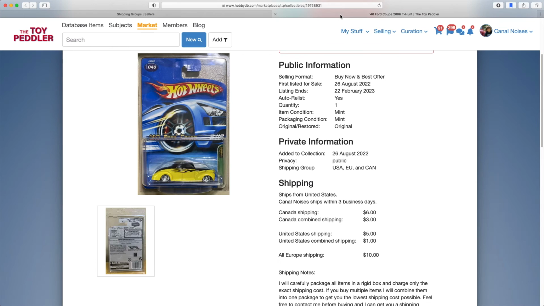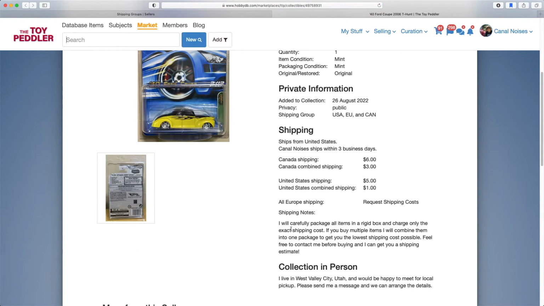Let's check that listing we looked at a minute ago. I'll refresh again, and there we go. It's changed to Request Shipping Costs for Europe, just like the change we made to the shipping group.